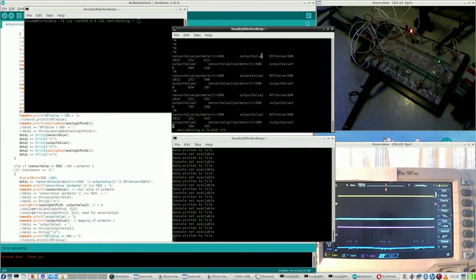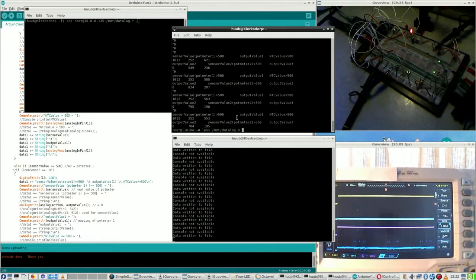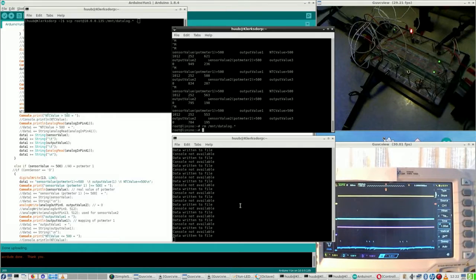And oh, really? It still has the 1 behind it. How about that? Okay. So, remove data log dot asterisk. Again, some more.